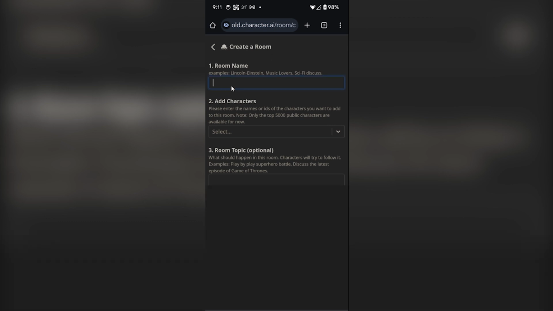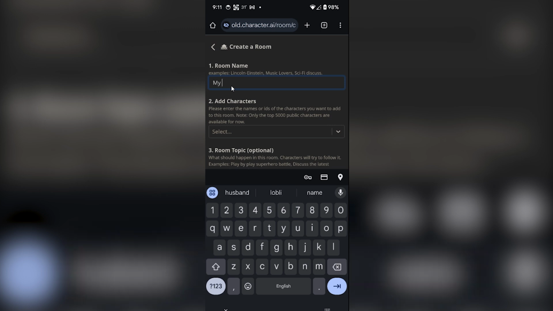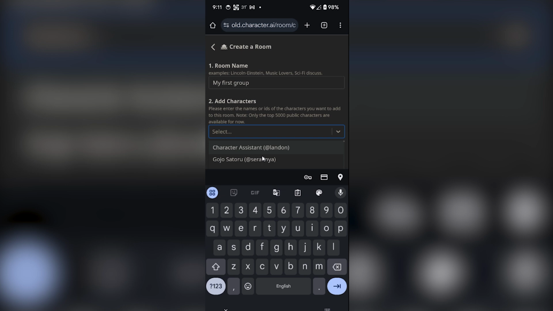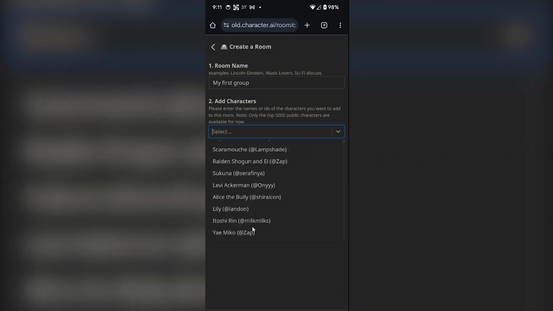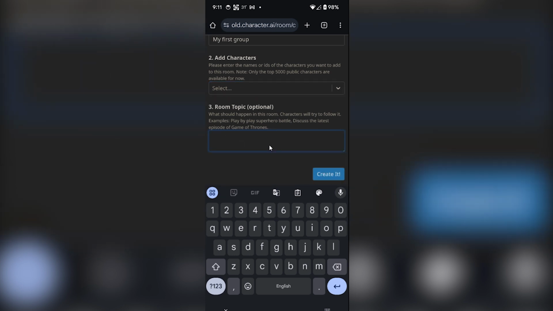From here, I can set any name for my room, for example, my first group room, and I can add characters. From this list, you can add any character, or you can also add multiple characters by typing the @ of each character individually. Okay, after that you can also select any topic of the room and click on create it, and that's how you can create a group chat on Character AI on your phone.